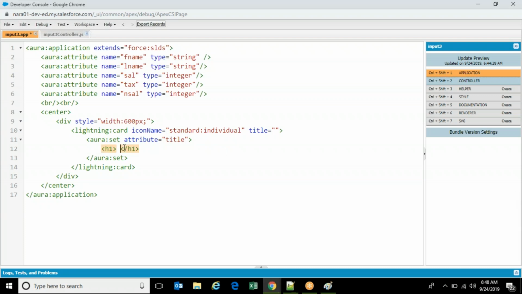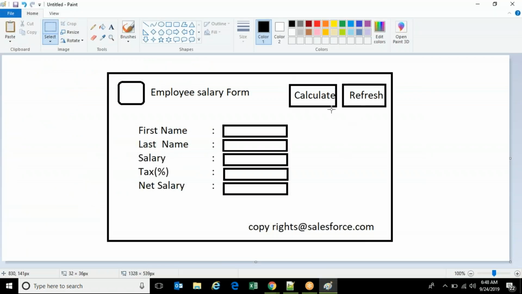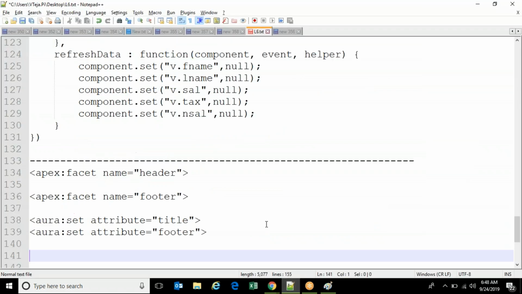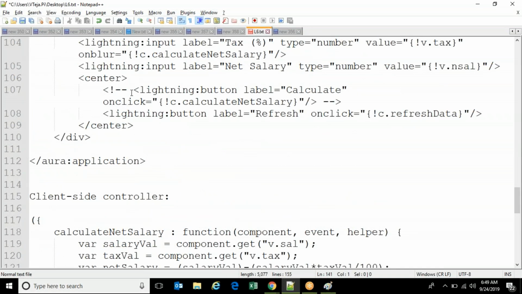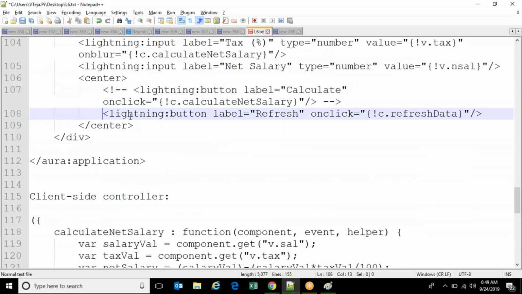The title, the employee salary form, and then aura set attribute equal to actions. So you know where the actions will be displayed. Generally, we place the buttons. So these are the actions. This portion of this place is actions. Attribute equal to actions. Placing two buttons in the lightning card. We have already the buttons defined in a previous example. I'm just copying those. The one button. This is another button.